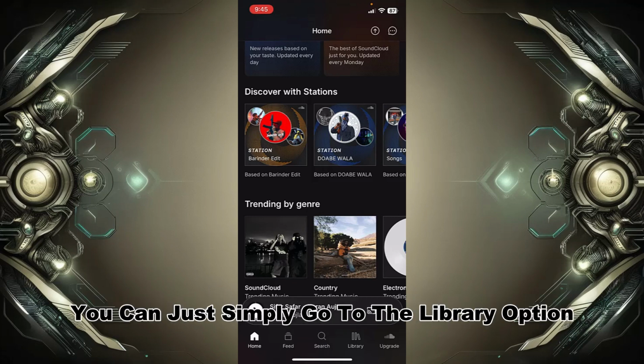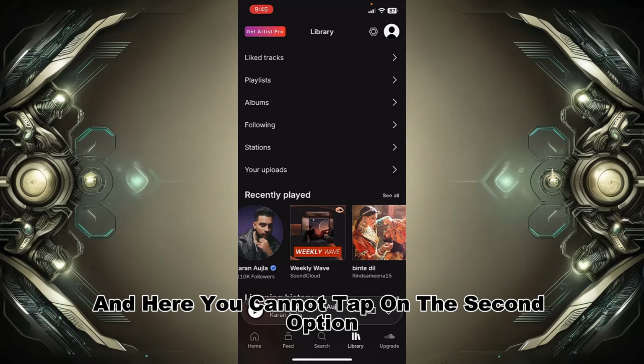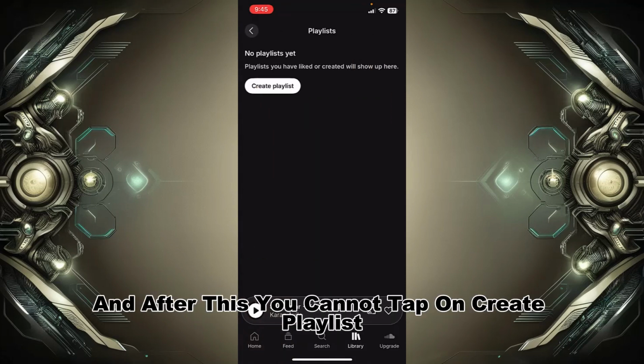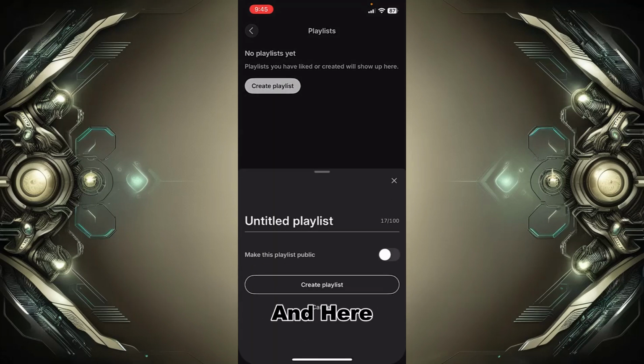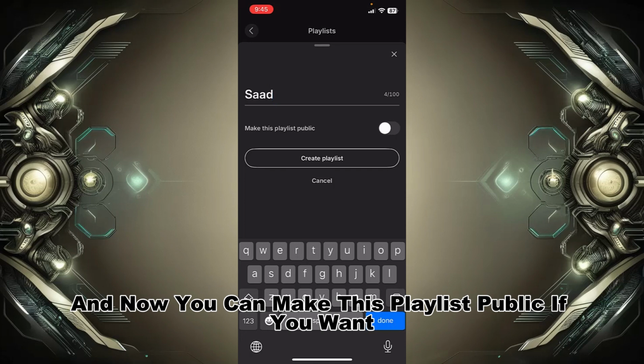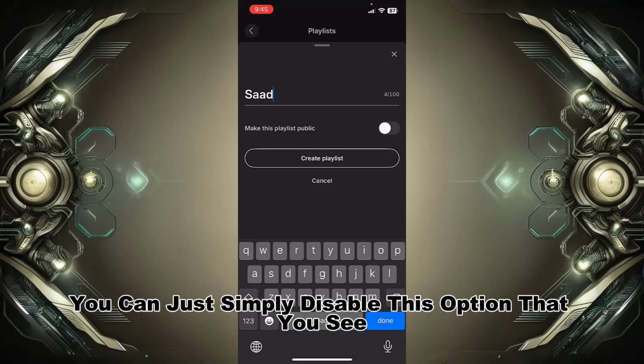After opening the app, you can simply go to the library option at the bottom right corner of the screen, and here you can now tap on the second option, that is playlist. Tap on it, and after this you can tap on create playlist, and here you can first enter the playlist name, and now you can make this playlist public if you want, and if you don't want the playlist public, you can simply disable this option.